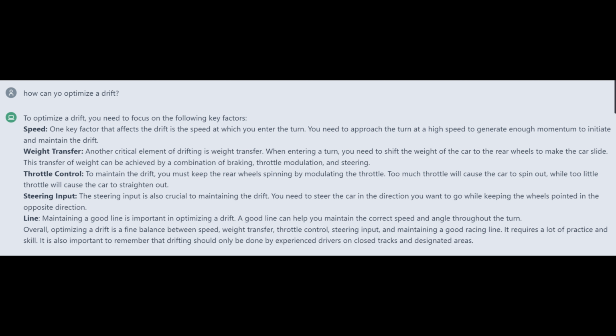Throttle control. To maintain the drift, you must keep the rear wheels spinning by modulating the throttle. Too much throttle will cause the car to spin out, while too little throttle will cause the car to straighten out. Steering input. The steering input is also crucial to maintaining the drift. You need to steer the car in the direction you want to go while keeping the wheels pointed in the opposite direction. Line. Maintaining a good line is important in optimizing a drift.